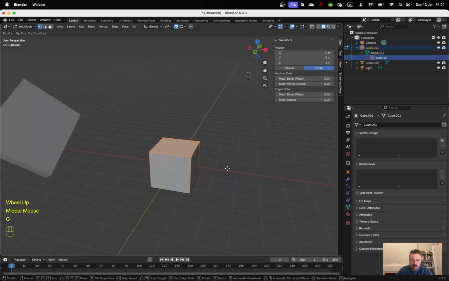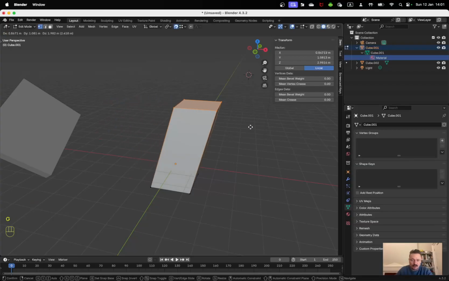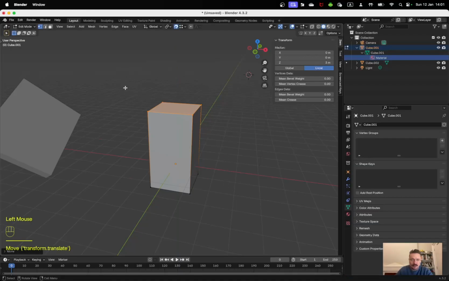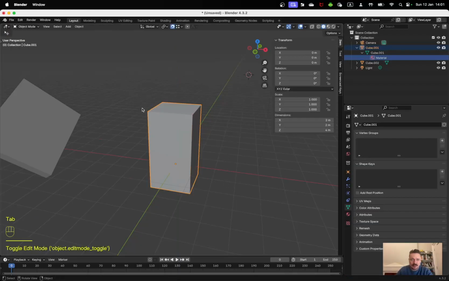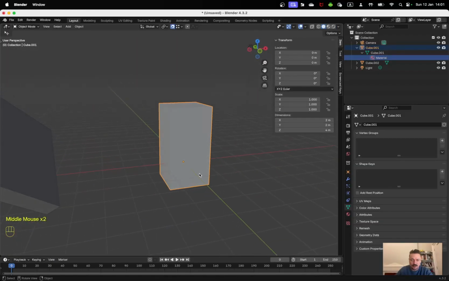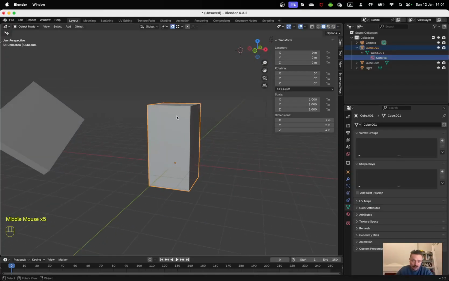So let's grab. I'm moving the top part. I want to move it only on the Z axis, so Z to go high. And I'll press 2, and that's 2 meters along the global Z axis. Then I'm going to press tab again, and I'm out of edit mode and back in object mode. So I turned the cube into a very simple oblong kind of base.